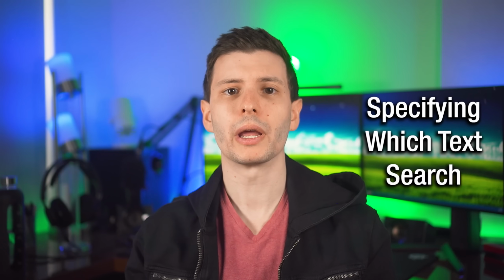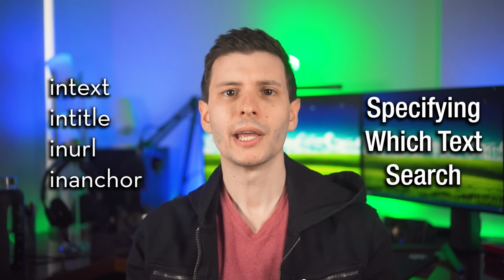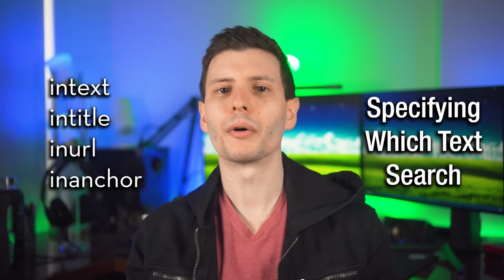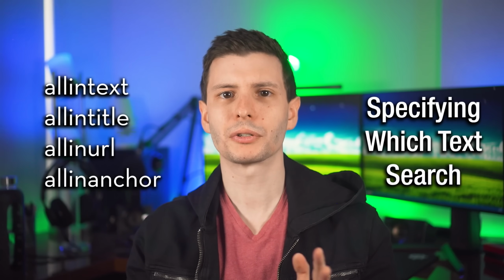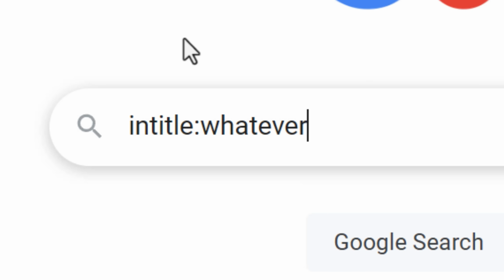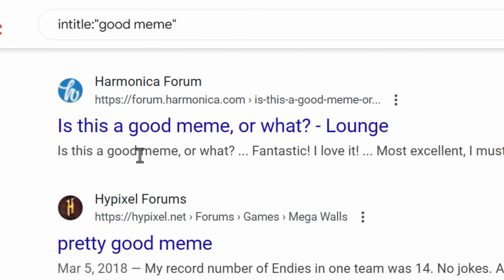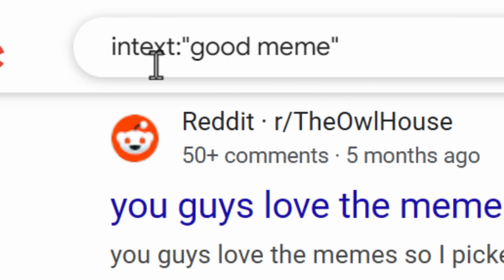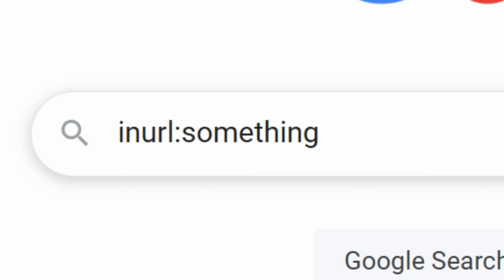Next, there are a bunch of ways to specify exactly where you want to search on web pages using these operators: intext, intitle, inurl, and inanchor. And there are all-in versions of each of those too, which I'll mention later. With these, you put the operator and a colon, and then the word or quoted phrase with no spaces between them. Intitle searches only the title of the page, which is what appears in the browser bar, but not necessarily the page itself. Intext is the opposite. It's what you would see in the actual text part of the page, so this is pretty close to what normally gets searched anyway. Inurl can be really useful.